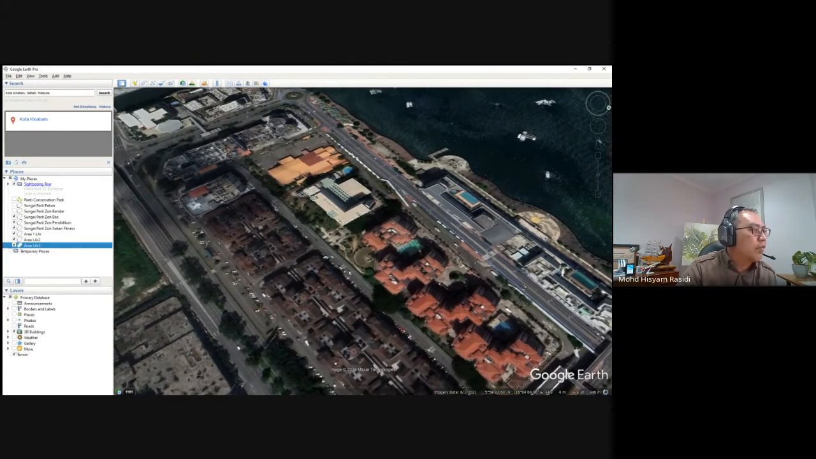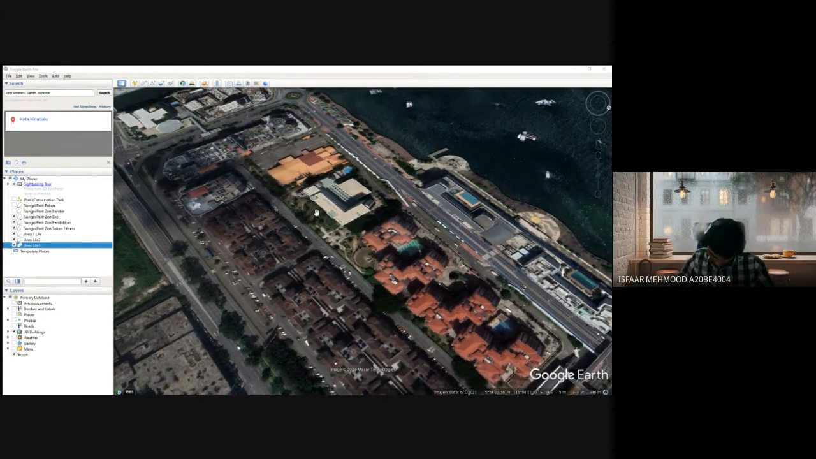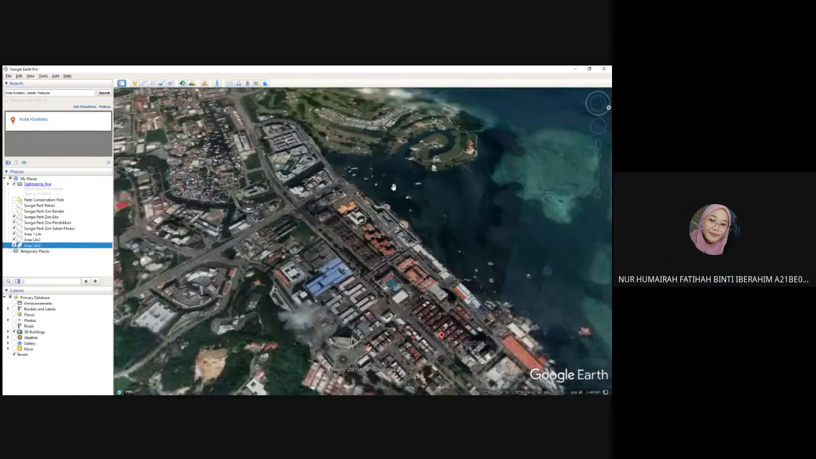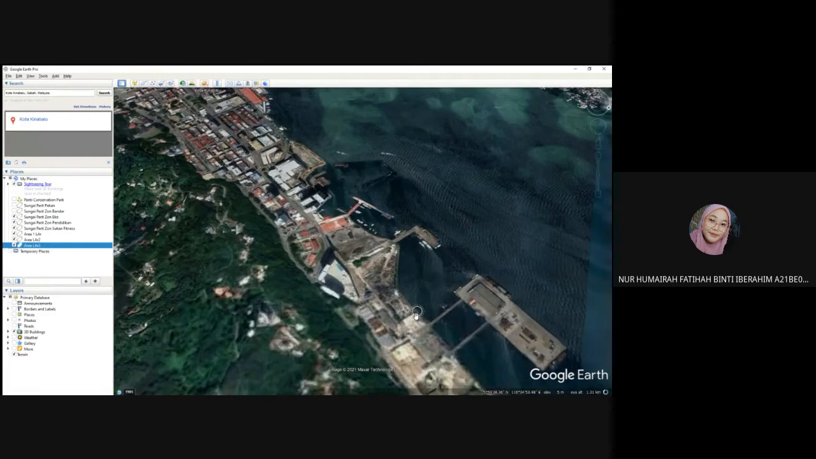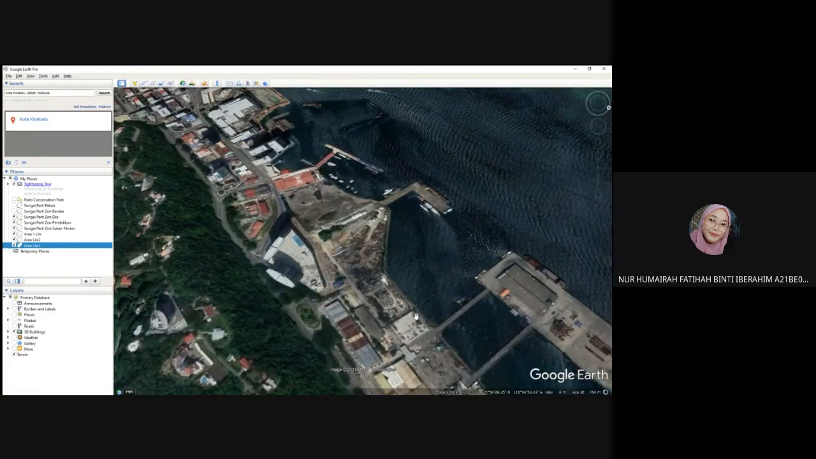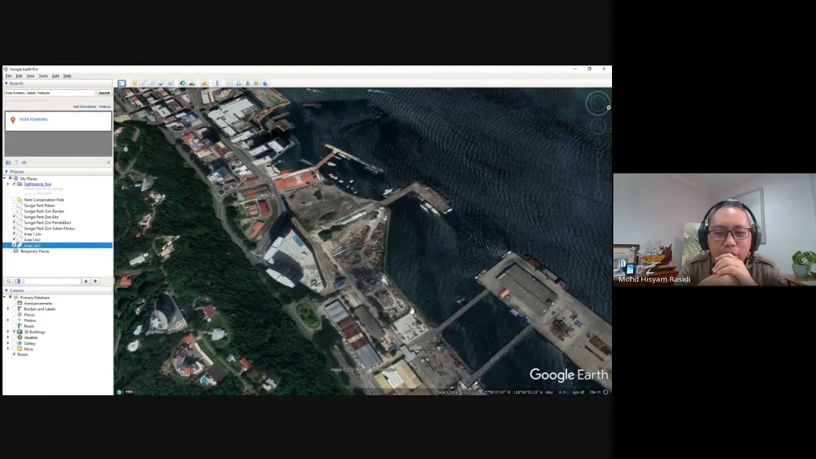Example. Not sure whether I can show it to you or not. Doctor, can the place be the same as another group, or do we have to do a different place? Different places. Okay. All right.